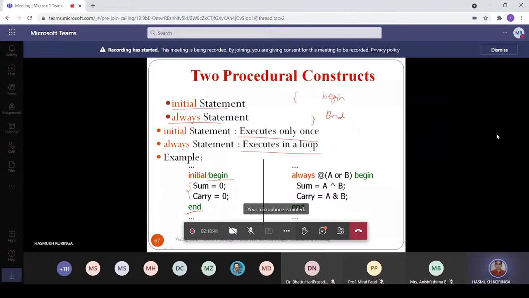Similarly, the always statement always runs in a loop. But when it executes, it depends on this condition. So inside this, the condition means whenever there is an event in A or an event in B, it will execute the statements written inside this always procedure block. So whenever there is an event, at that time we want a new output. So it runs the sum and the carry logic.